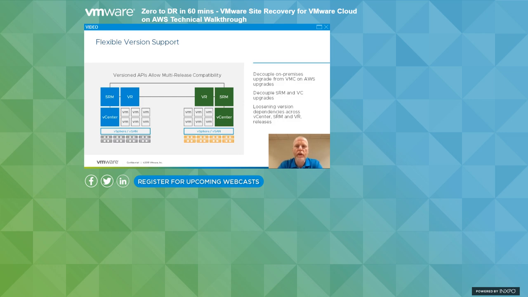We already talked briefly about this, but I just want to point it out again, that we have that flexible version support as far as vCenters go. So your on-prem environment, you don't have to worry about it matching exactly with the VMware Cloud on AWS version. You can run those multiple versions of vCenter that we were talking about. You can upgrade vCenter and Site Recovery Manager, vSphere Replication, and VMC in general will still operate just fine, even with those different versions.